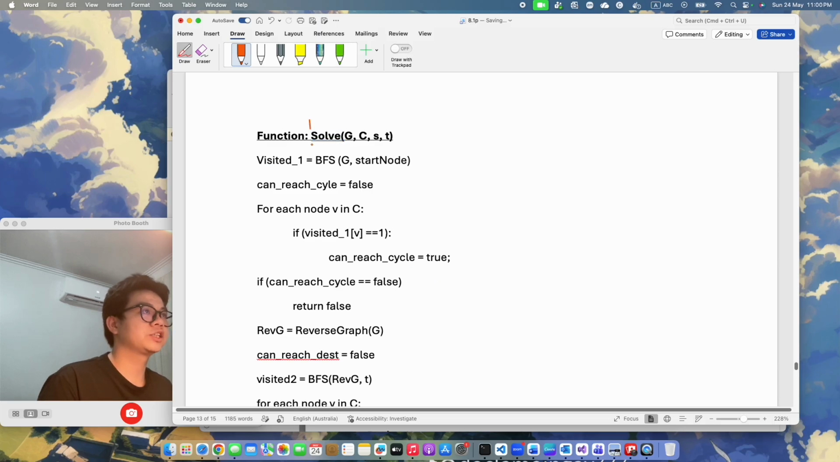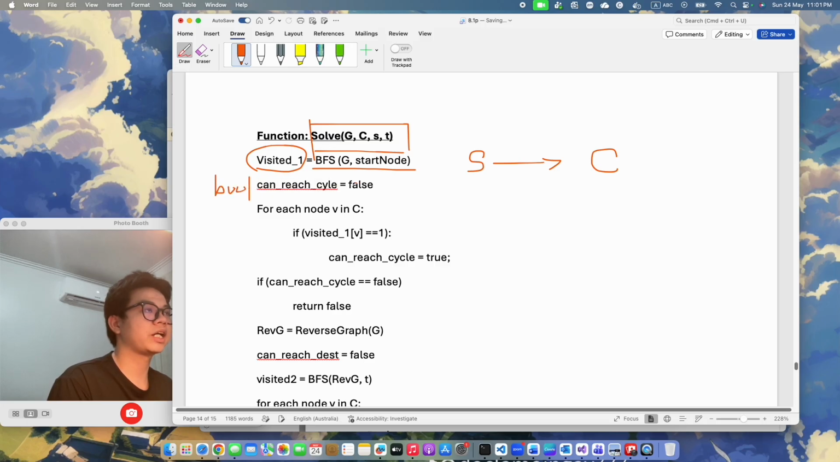The main function is solve. Solve has 4 arguments: the graph G, the list of nodes in the cycle, the start node, and the destination node T. First, we create the array called visited1 and put it as the result of the breadth-first search. Here we use this to check if there is a path from S to C. We create a Boolean value called can reach the cycle, initially false.